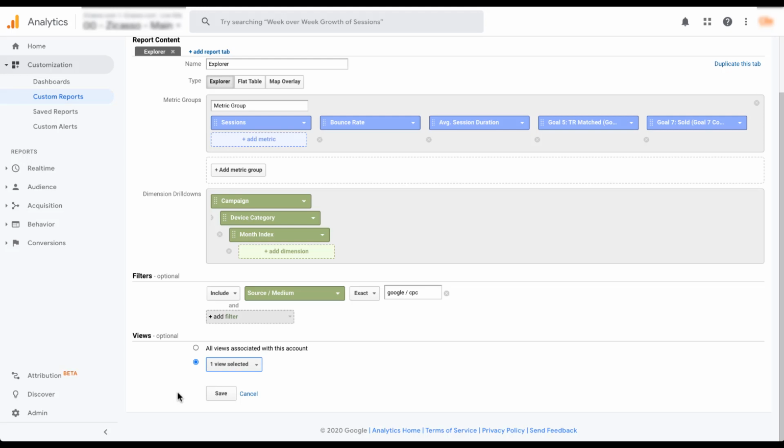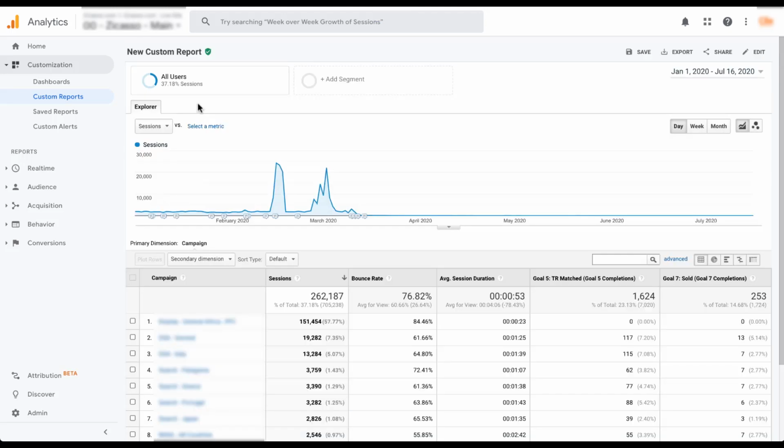And let's go ahead and run this report so you can see what it looks like. Once it populates, you can see that this is exactly how we set up the report. New custom report is the name of it.